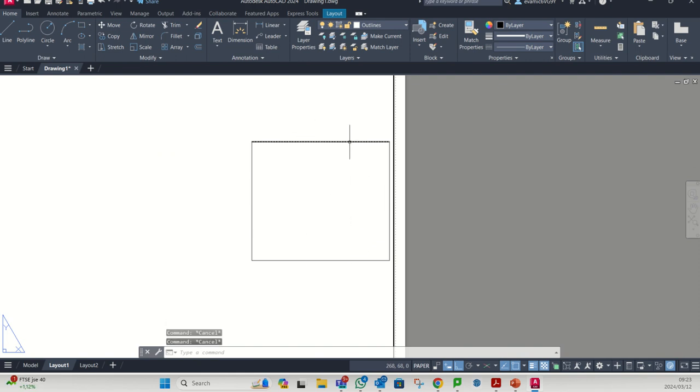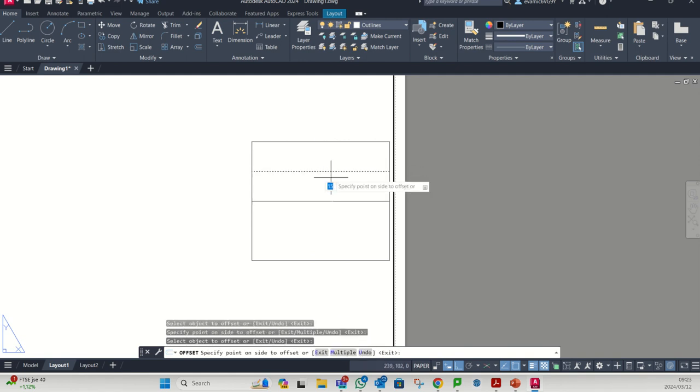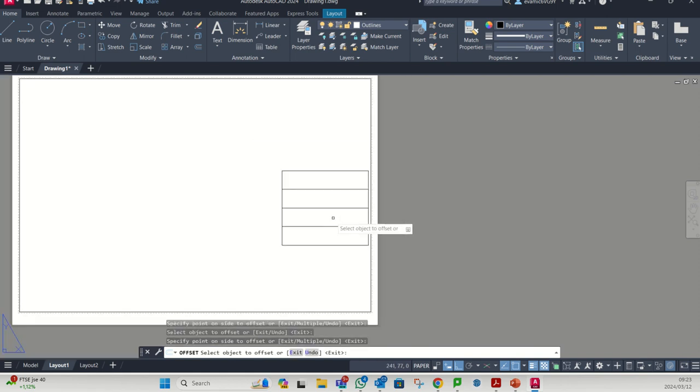So before I click on the top, I'm going to type in the word offset and hit enter. And then I'm going to put in 15, enter. And then I'm going to click on that line and pull it down, click on that line, pull it down, click on that line and pull it down. Right, so I've got equal space of 15 here, 15, 15 and 15.